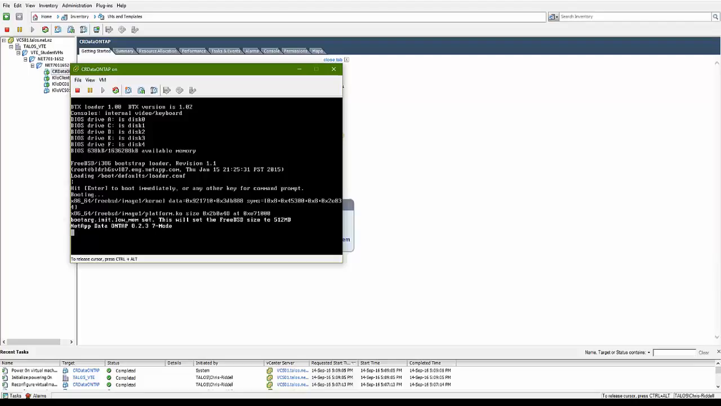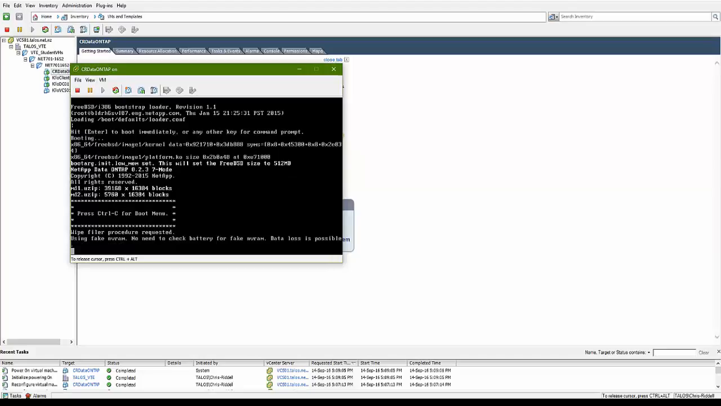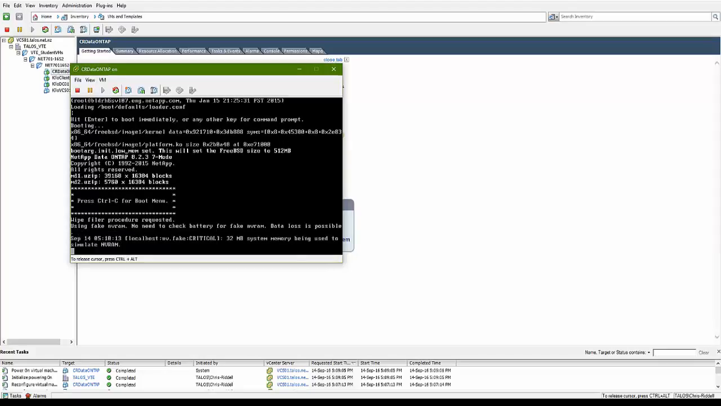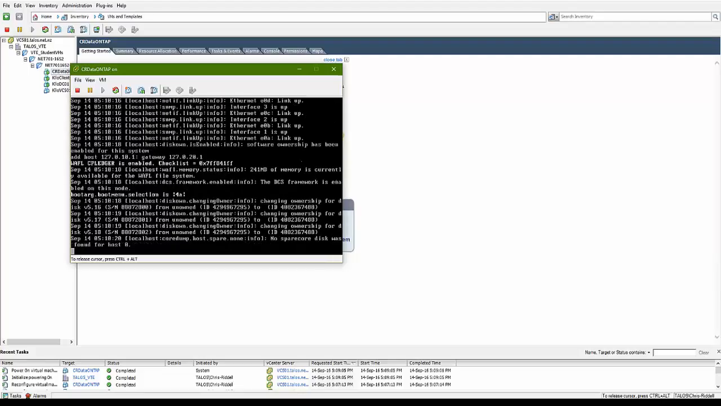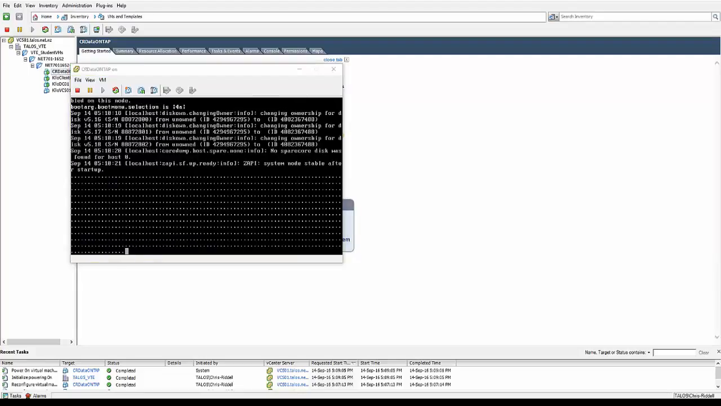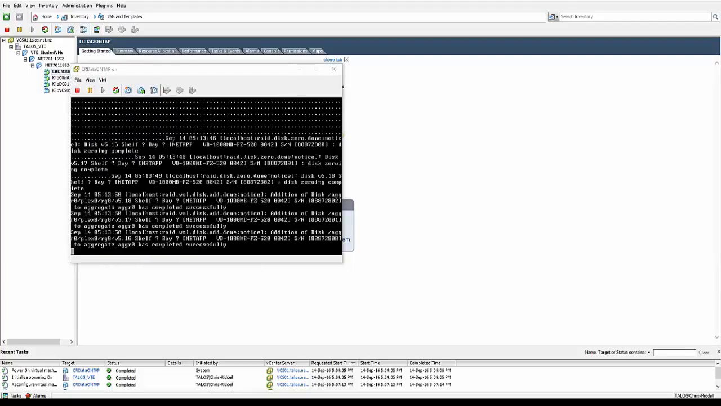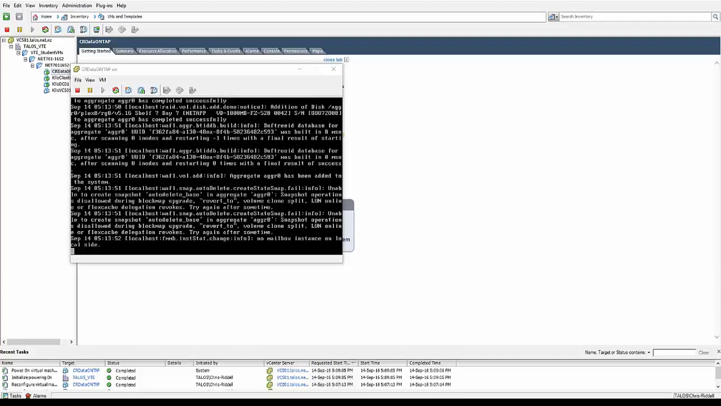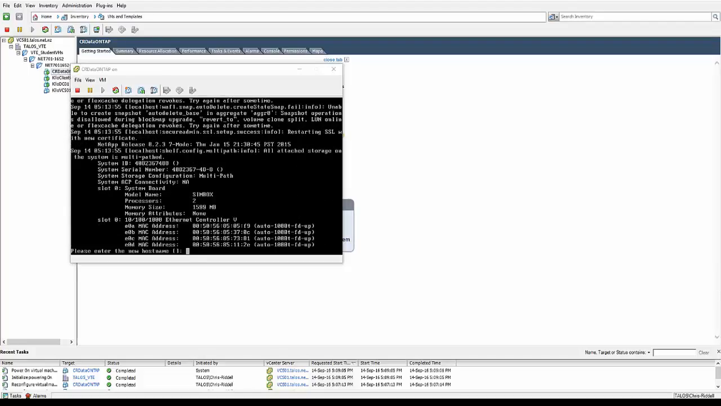Hit enter to boot immediately after we've rebooted from that. Press Ctrl C for the menu again. And it's going through doing its thing. And of course we don't need to worry too much about the setup here because we're going to go through and destroy all the disks again.